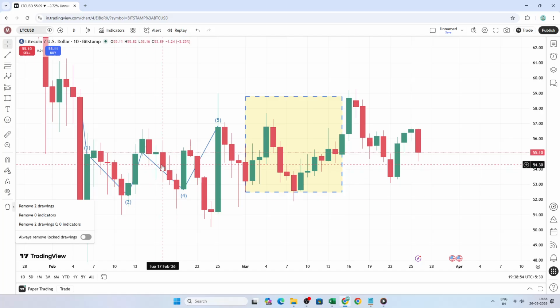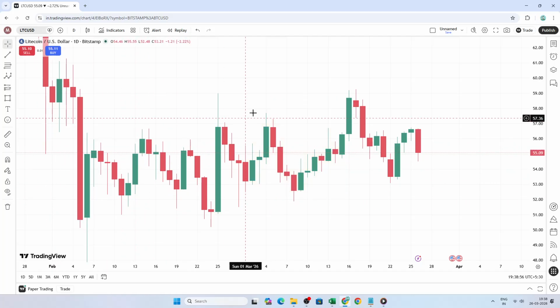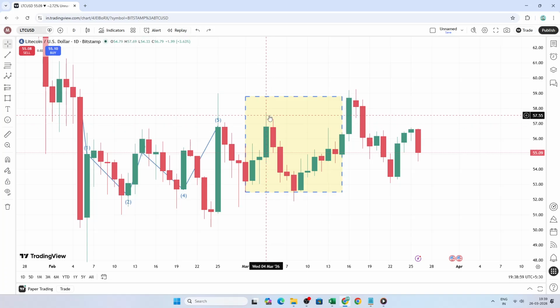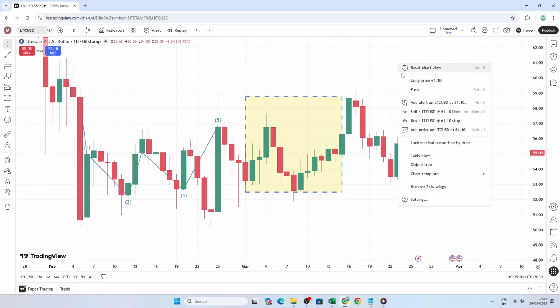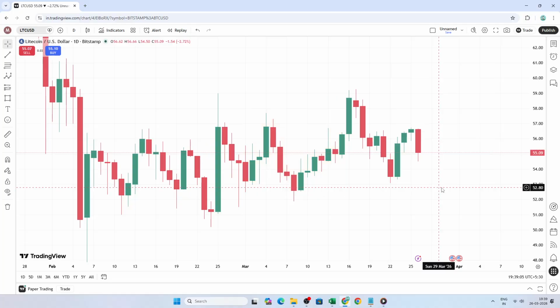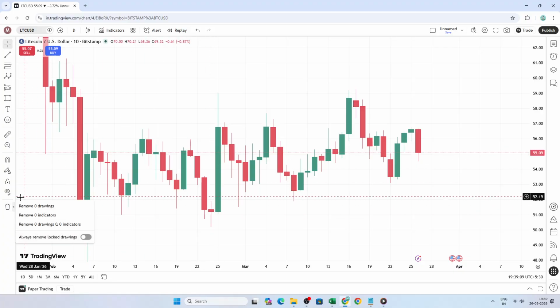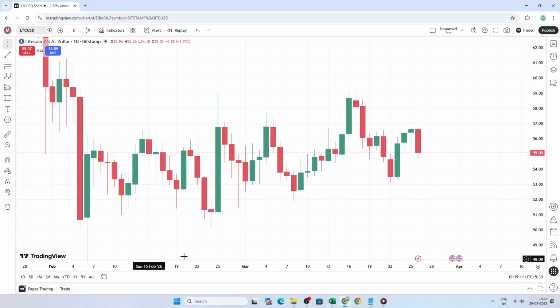Here is also a quick alternative if you prefer using the context menu. Right-click anywhere on the chart area, then select Remove Drawings. This does the same thing as the first option we covered. It removes all drawings while leaving indicators unchanged. It's a handy shortcut when you just want the annotations gone without adjusting anything else.